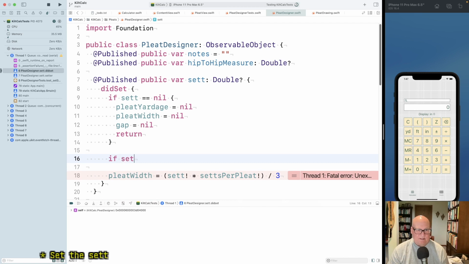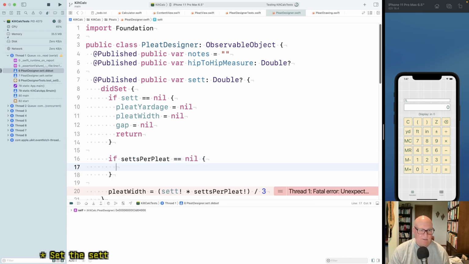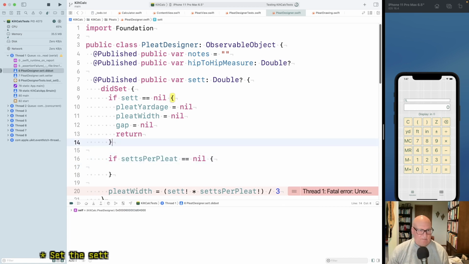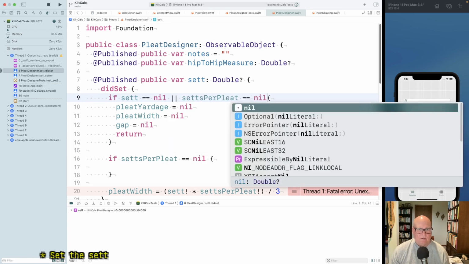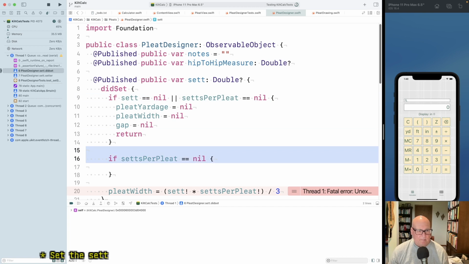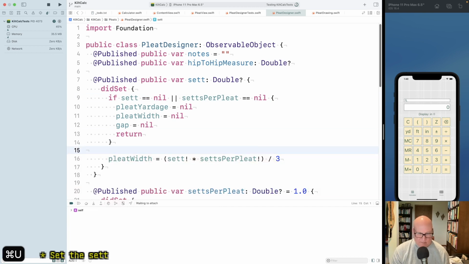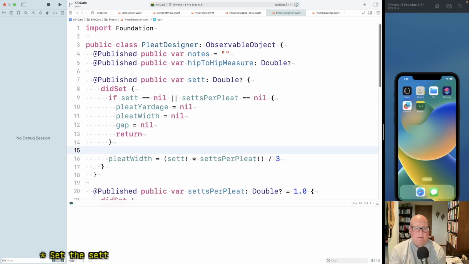If setsPerPleat is nil, okay, so we know set is not nil at this point. Well, it's really these three things. So let's just pull the condition in here. Or setsPerPleat is nil. Okay. I feel better.